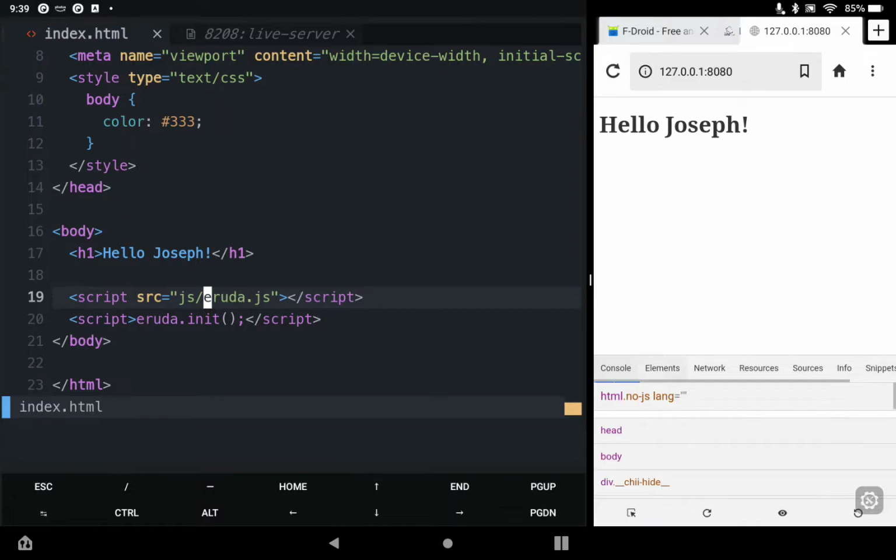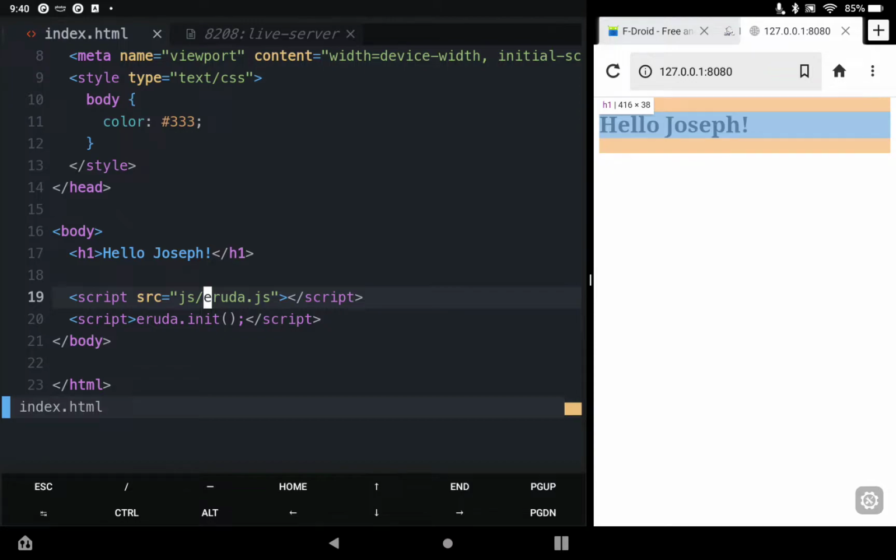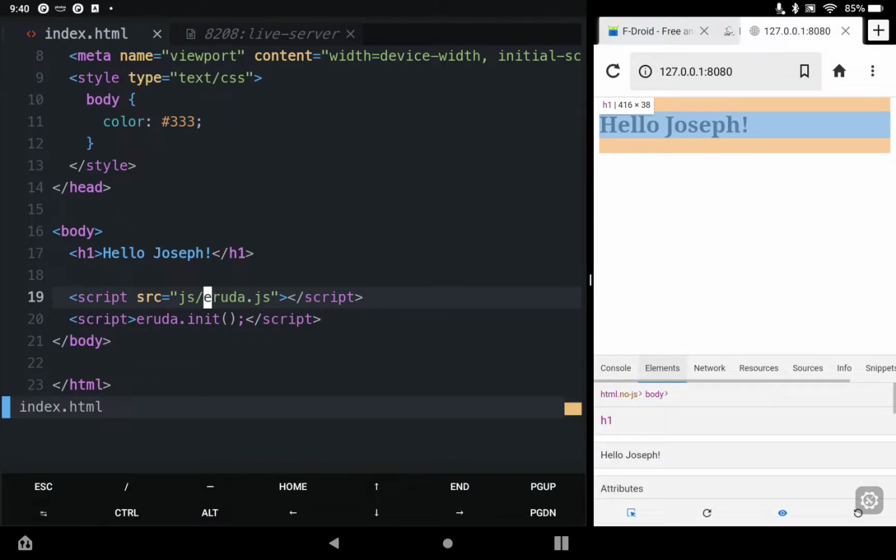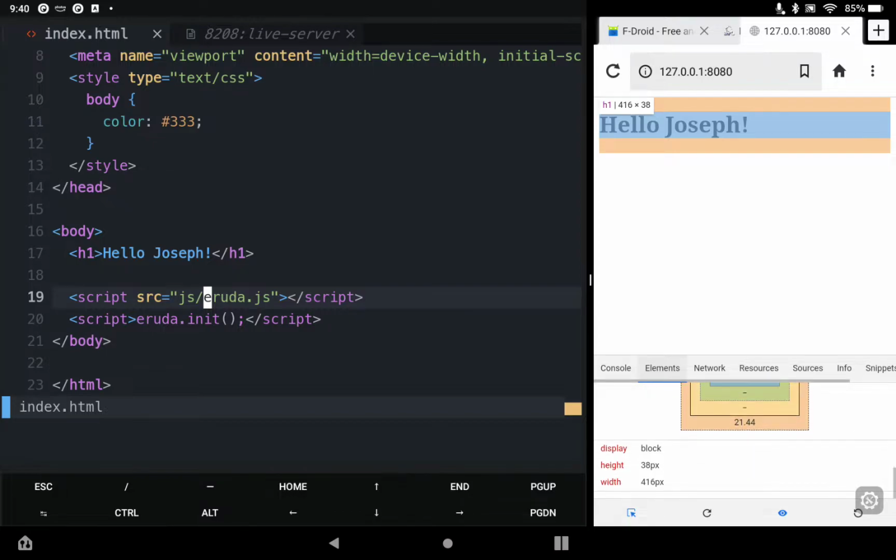But yeah, you have access to elements. So if you want to inspect a certain div or something like that, you can. It has selections, so you can select the H1 tag there. So you can see H1, hello world, attributes, styling, and stuff like that.